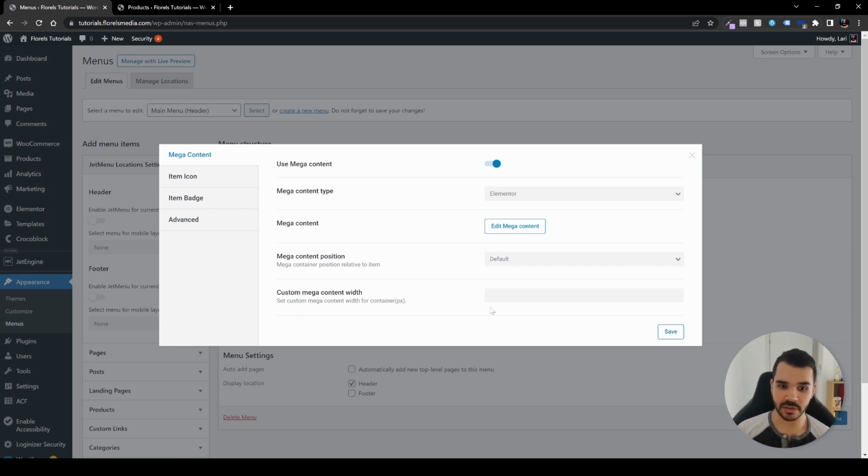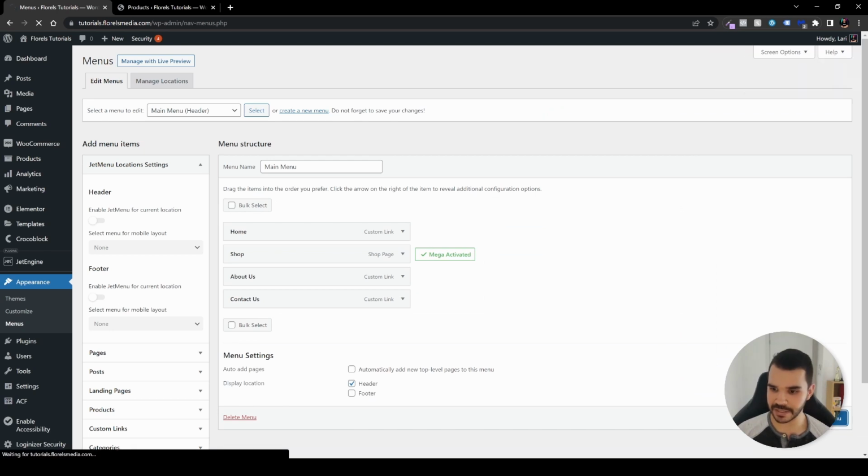And the custom mega content width, if you want to set here in pixels, as you might be able to see over here, it's only in pixels. But if you want to do that, by all means, go ahead. I want to show you the option how you can make it a full width as you want to make it. So let's save the options right over here and let's exit that and save our menu.